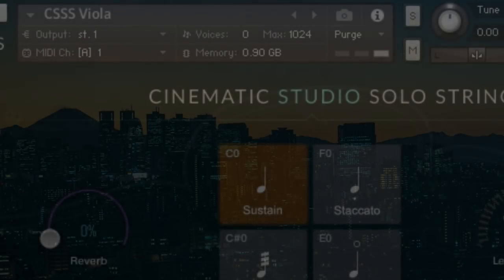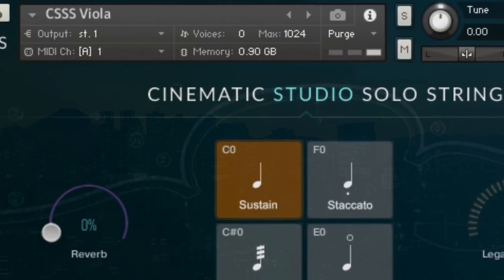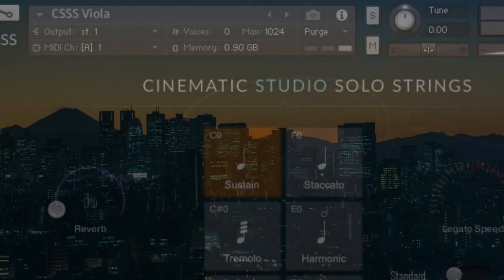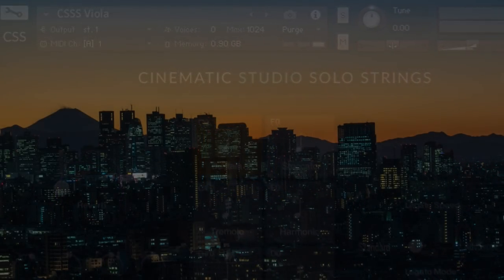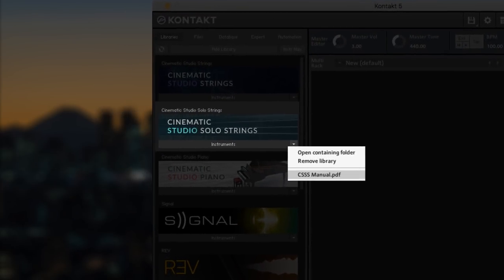Cinematic Studio Solo Strings uses the same GUI design as our full section library, which means all of the functions are available as soon as you load a patch. In this video, I'm going to demonstrate some of the main features to help you get started, and I'd also recommend reading the manual, which covers everything in more detail.